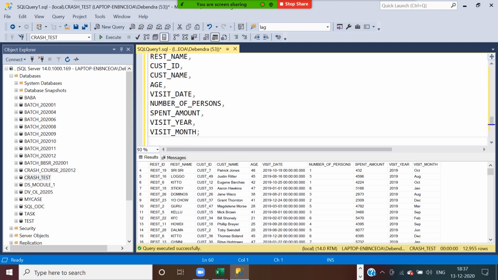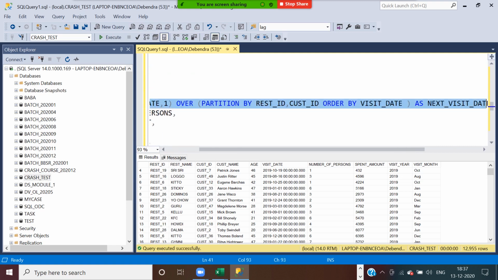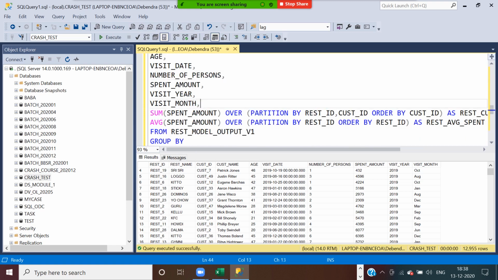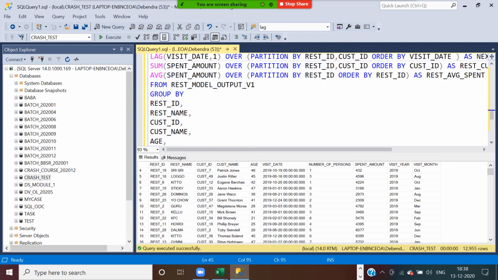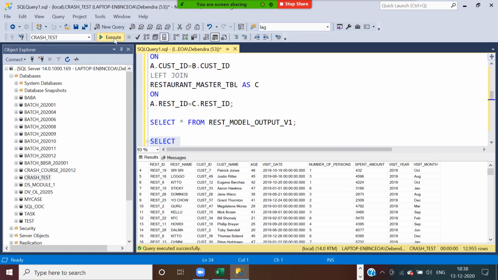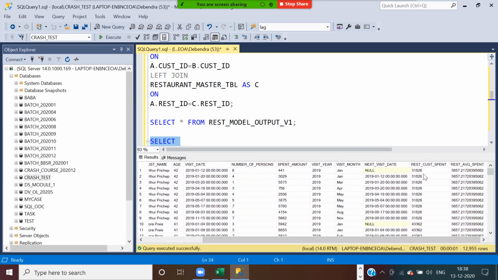Not required, right? It is required. I'll tell you how. Now after this, when I run my program, guys, I get this here. This is the average spent.